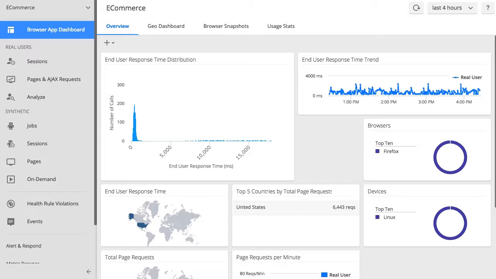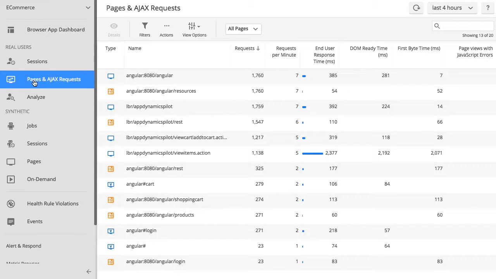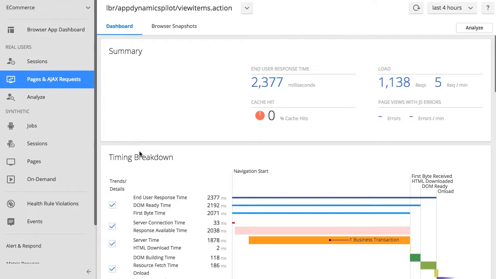By default, the overview shows high-level performance indicators like the end-user response time, distributions, and trends. The Pages and Ajax requests shows all the client requests. You can drill in to see the dashboard for a specific request.